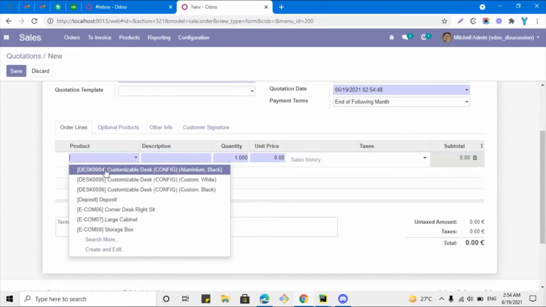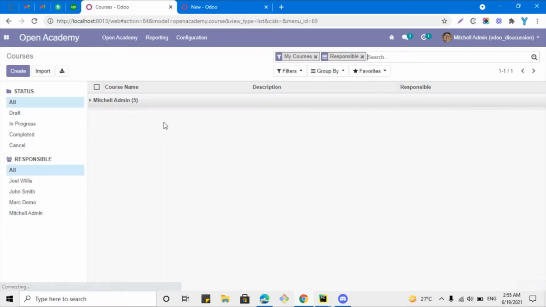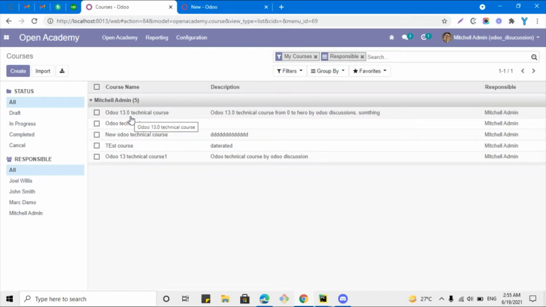If we select any product, we can see here this is the product internal reference, like a code, and this is the product name. So here we can see two things, the product name and the product reference. The same way, we are going to show the course name and the course reference in the session model. For this purpose, we will use a name_get method, which will help us to combine two or more fields and show it in a many to one field.